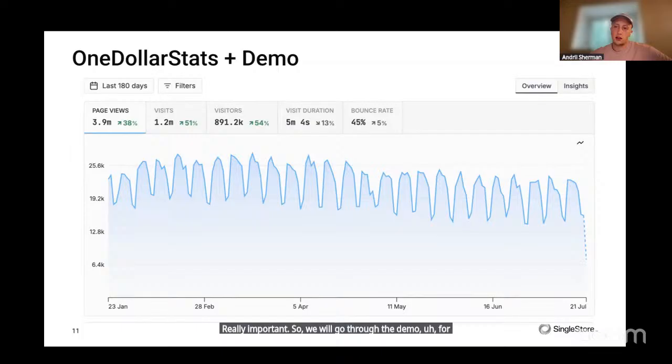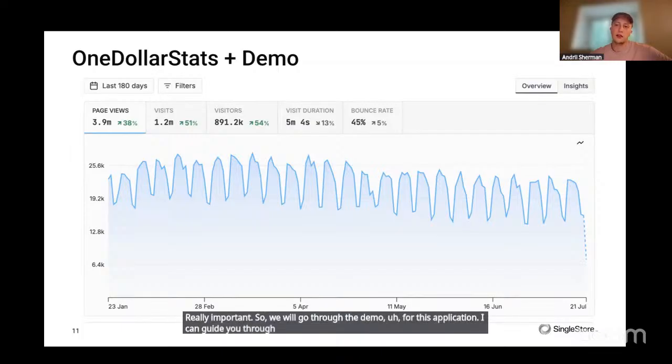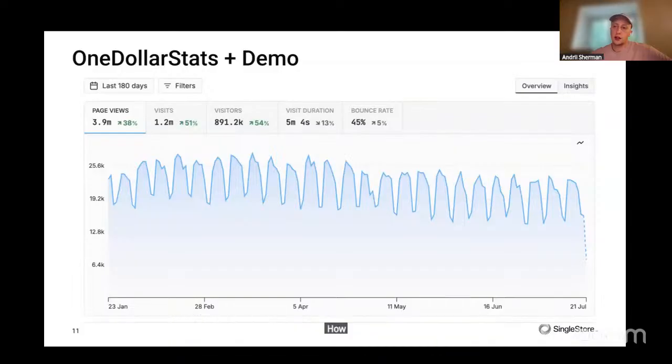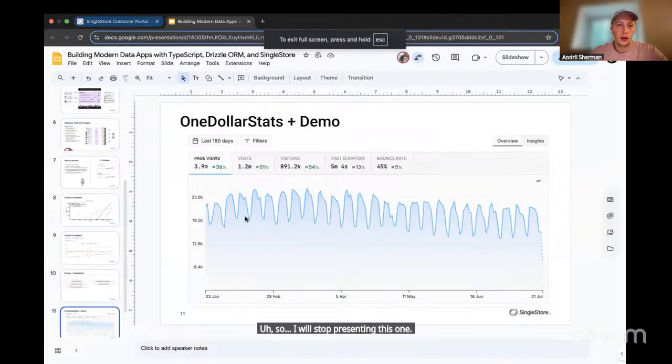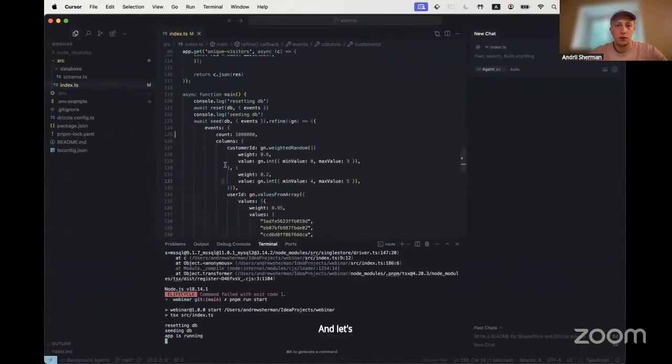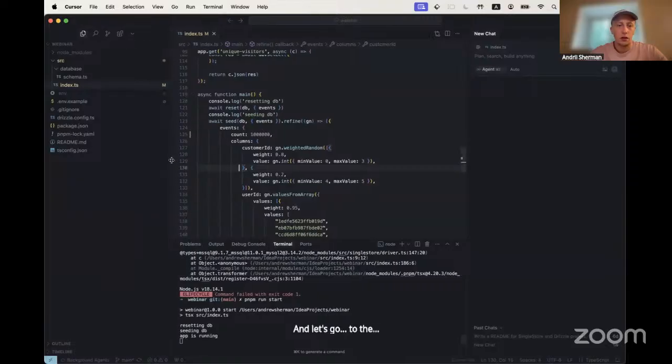So we will go through the demo for this application. I can guide you through the SingleStore dashboard, how to create a database, how to get the connection link, and then how we will set up our project. So I will stop presenting this, and let's go to the demo we have.